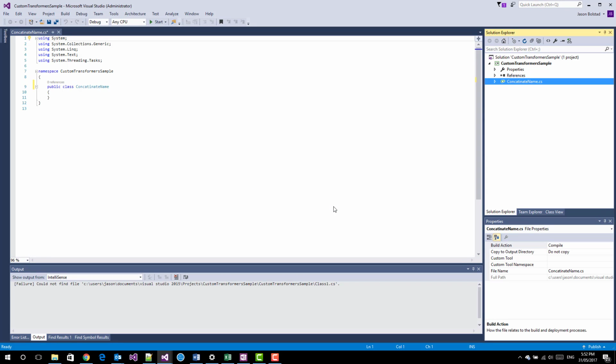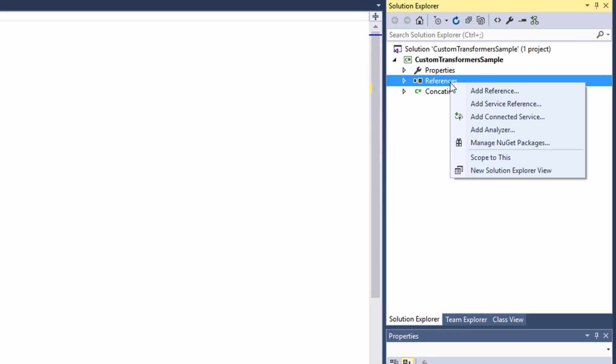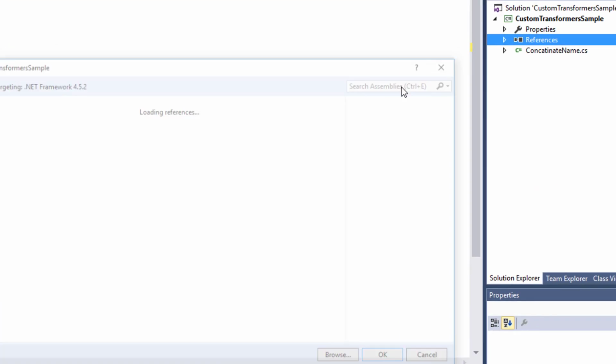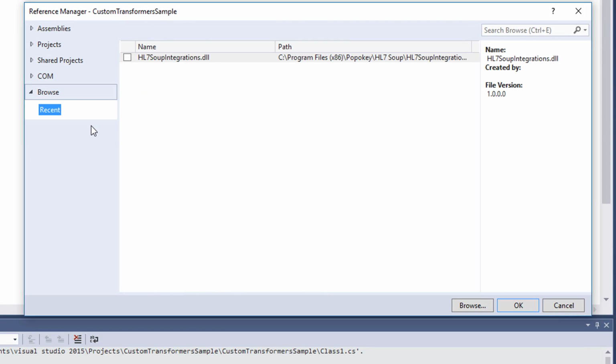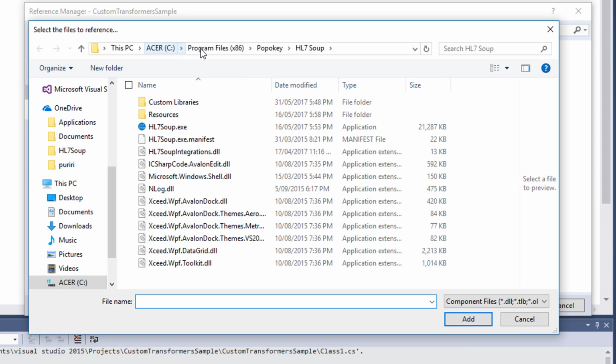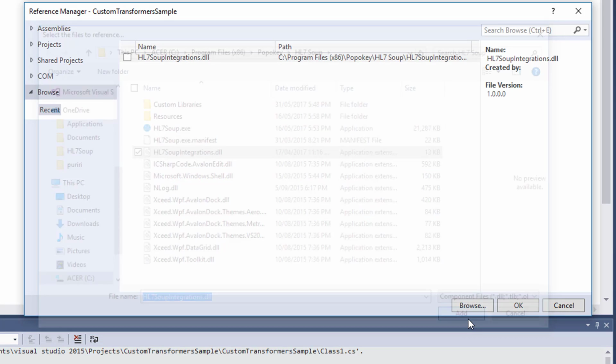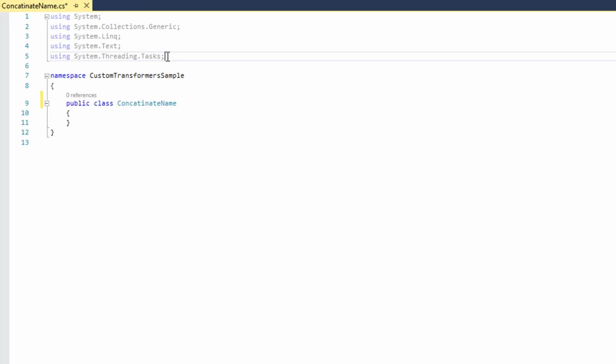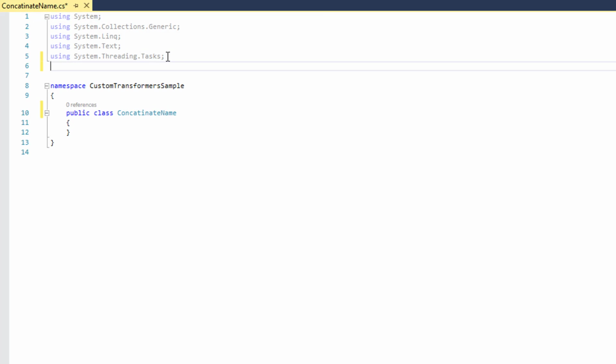And now we've just got to add a reference to HL7 Soup so that we can use its methods. So I add a reference, and I'll browse. We go to C, Program Files (x86), Pop a Key, HL7 Soup, and then we look for the HL7 Soup Integrations DLL, and we will add that to our project. Now I'll add a using statement that adds the HL7 Soup namespace, and it's hl7soup.integrations.